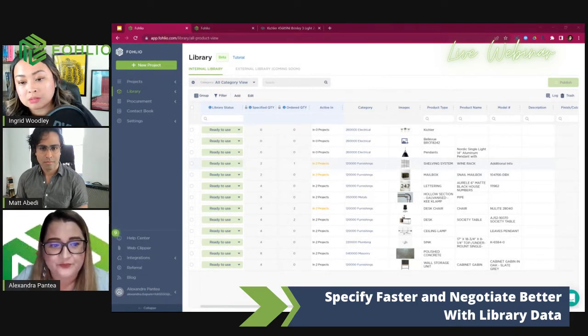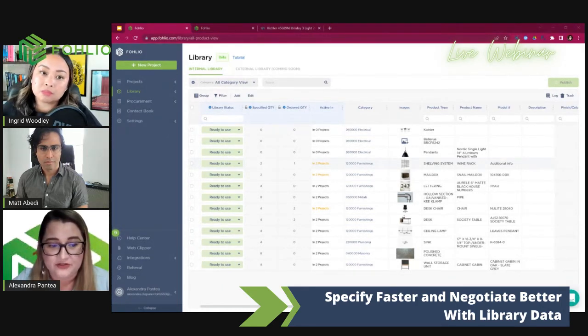So if you want to make an update in your internal library, like I mentioned, you simply need to change something and then push those updates. If you guys haven't been using the internal library this way, let us know why and what is stopping you from doing so.